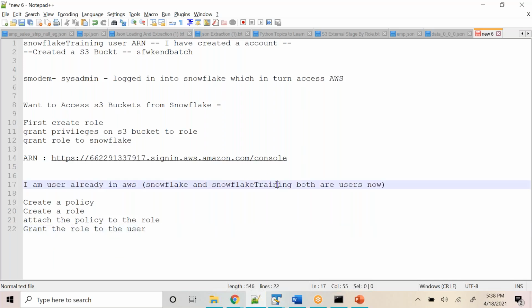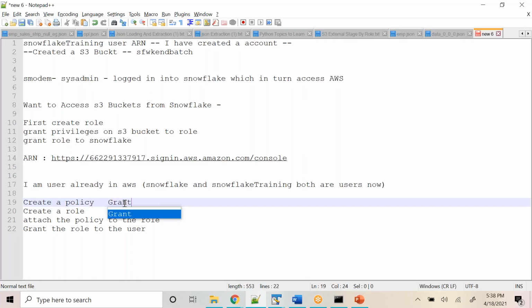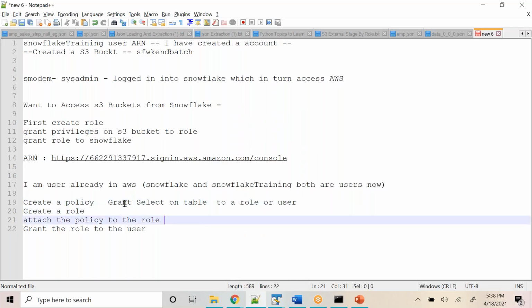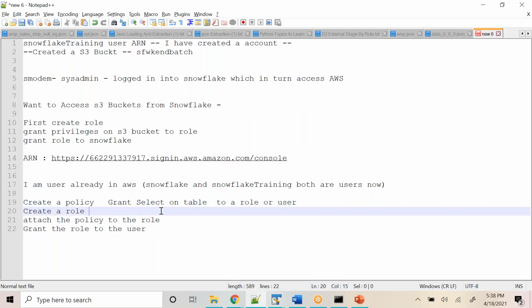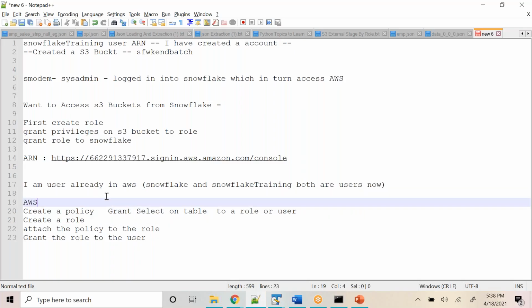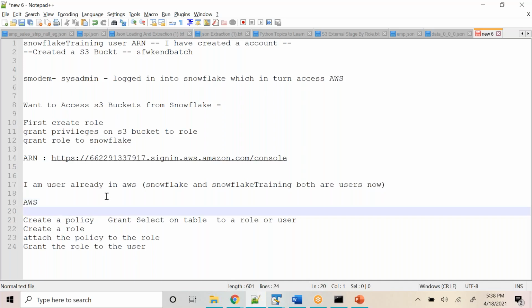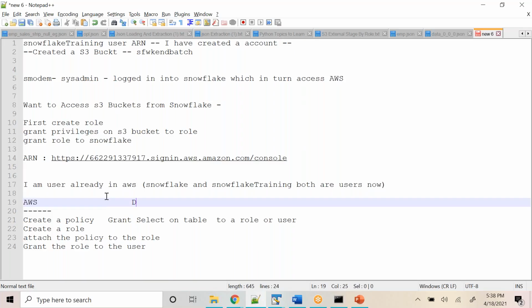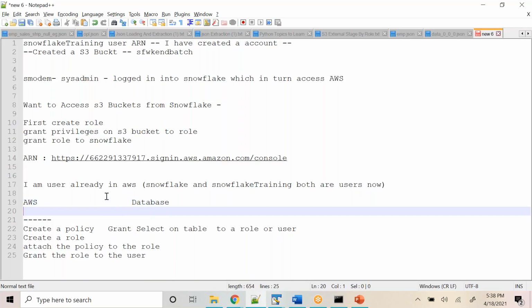Now in our Snowflake training user, I'm going to create a policy. This is like grant select on table to a role or user. Here we have a role. If you don't have a role, then you will be creating a role. This is the DB level. This is AWS. This is for your comparison, how things work.